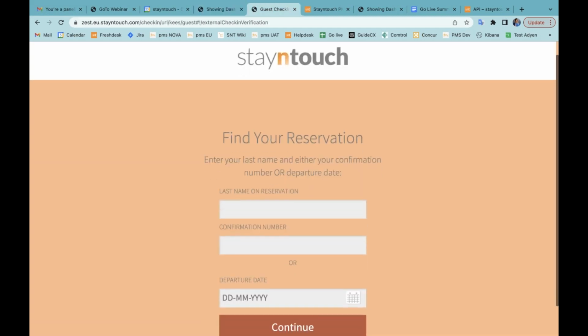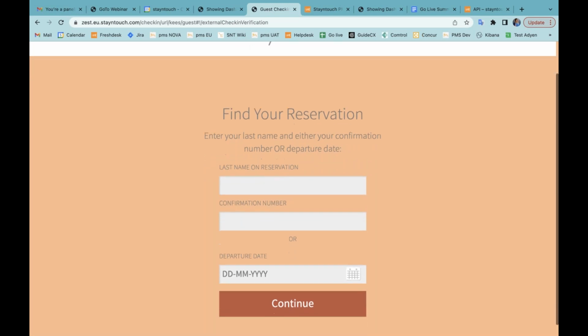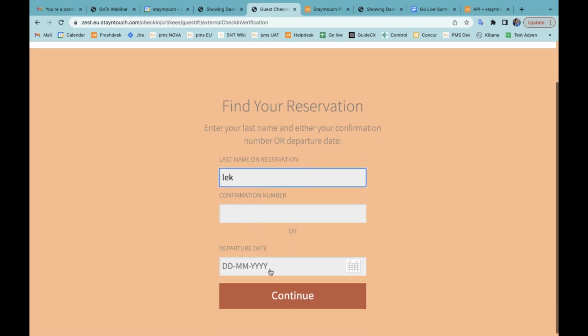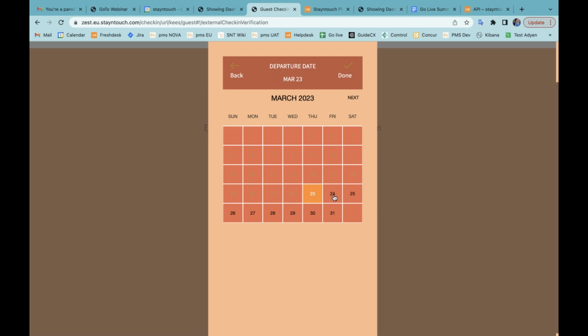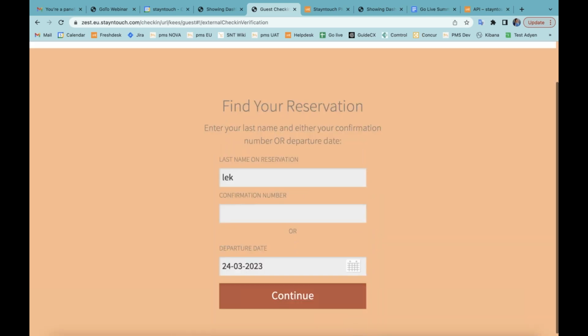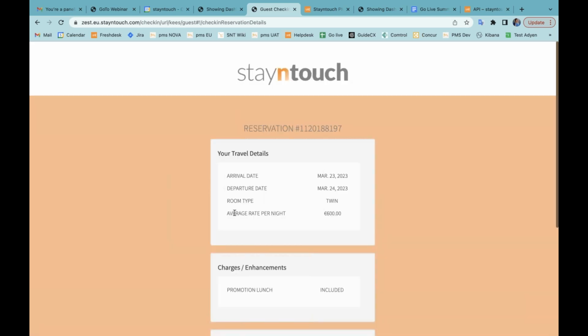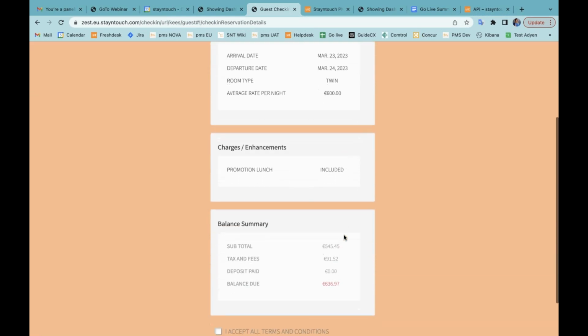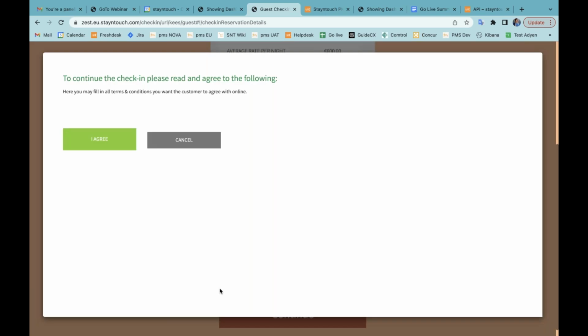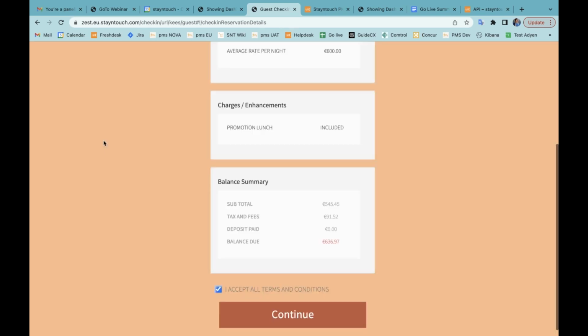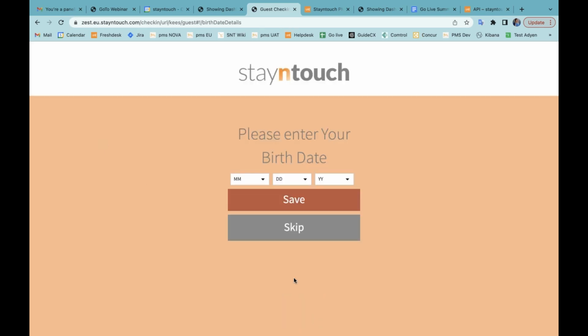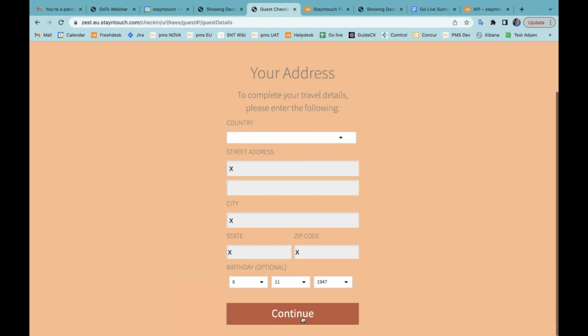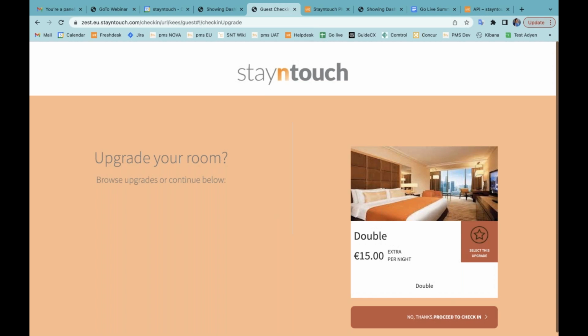So I have my page for guest mobility. I'm going to search for my reservation. Right now you can see here average rate per night, but I don't have any upgrade purchased yet. So when I continue with everything for my reservation, terms and conditions, address. Right now I have the option to purchase an upgrade.